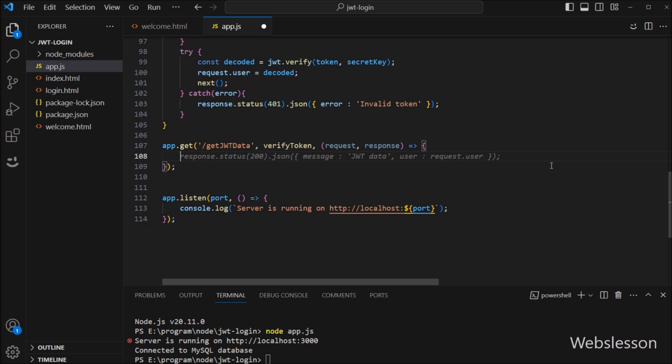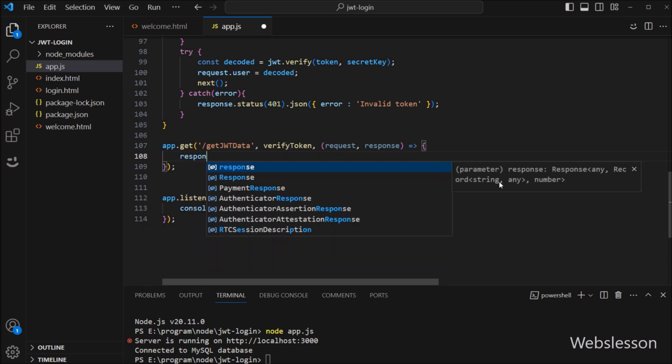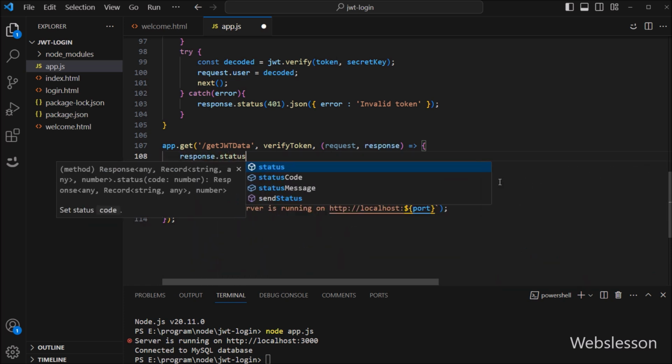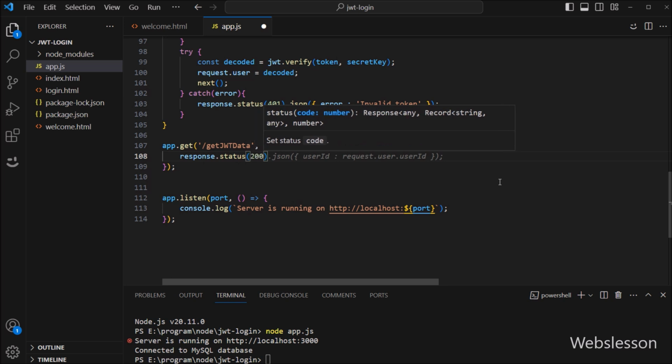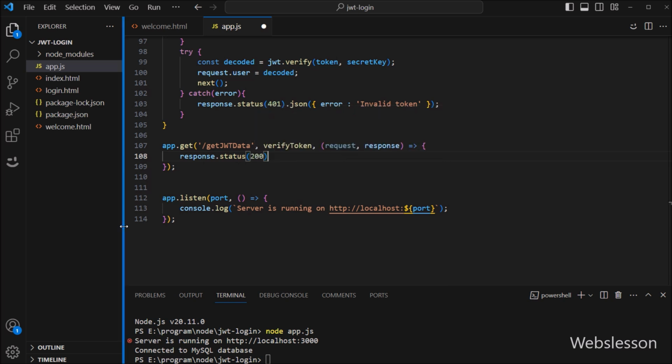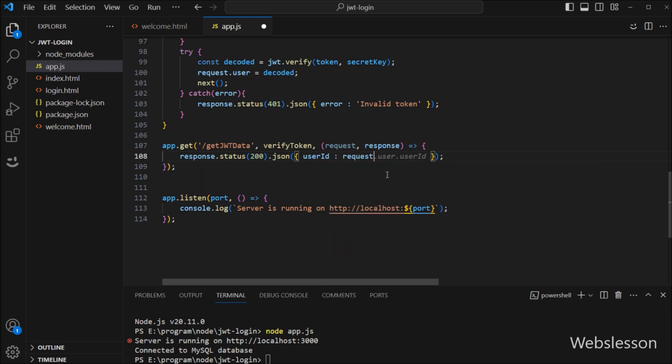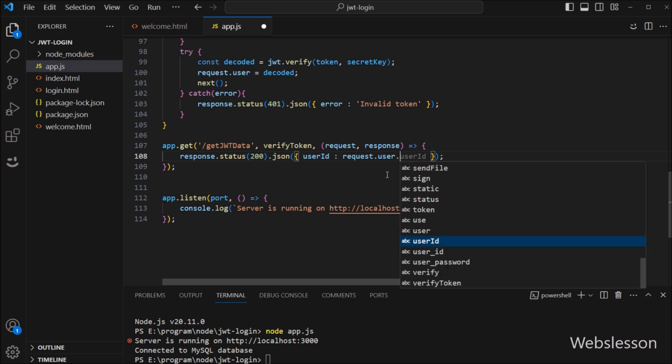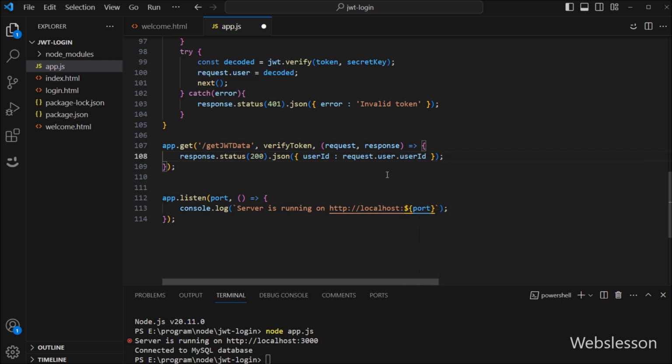Under this function, we have to write response.status method with 200 success code. And after this, we have to write the JSON method, and under this method, we have to write the userID key, and in the value, we have to write request.user.userID, so here, it will send user data to the client in JSON format. So here, our code is ready.